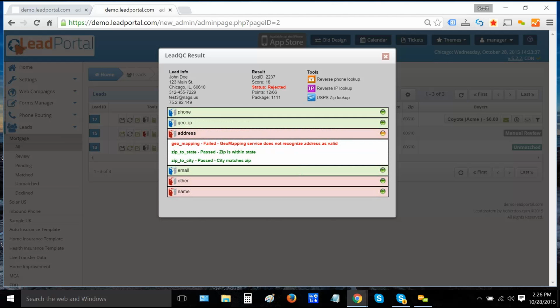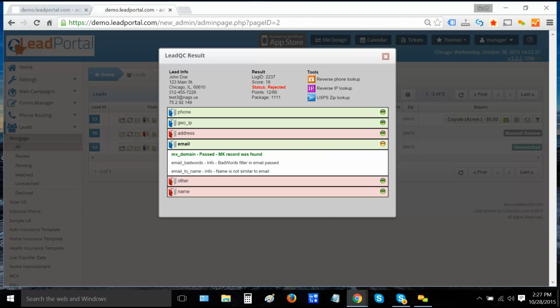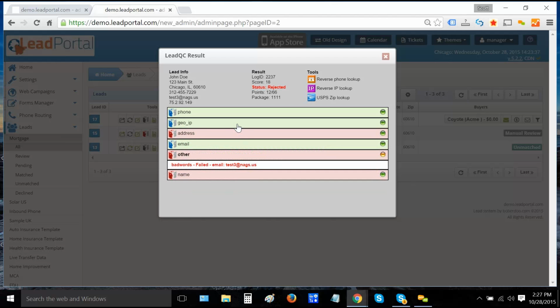We do a reverse address. And so this does not recognize my main street as address, but it is still within the same state for zip and city. We do an MX record check on the email to make sure that that is valid. And then there's an internal check for a bad words list.